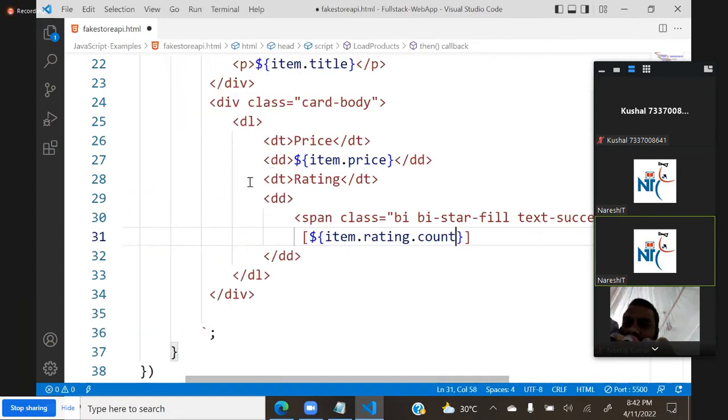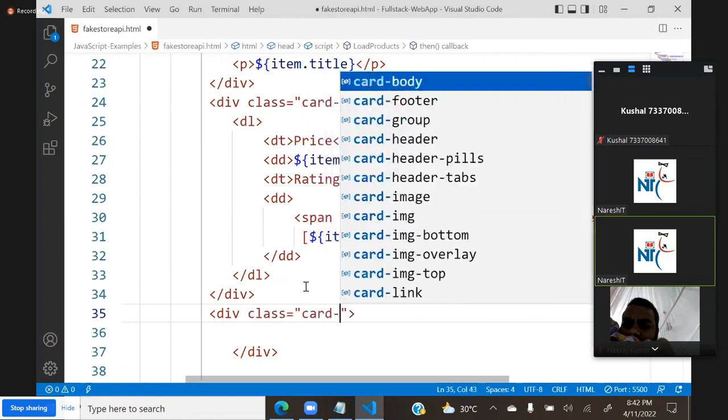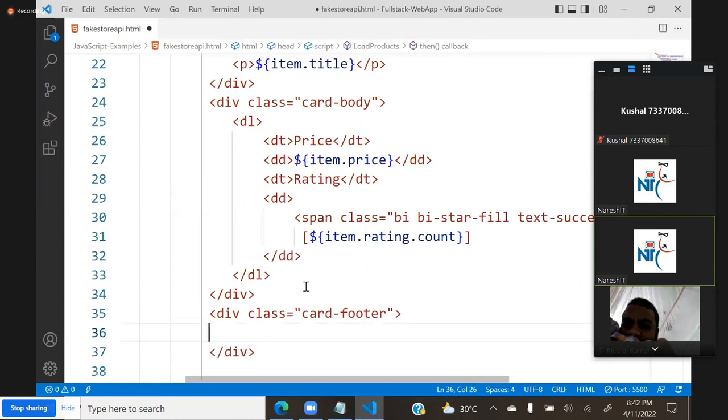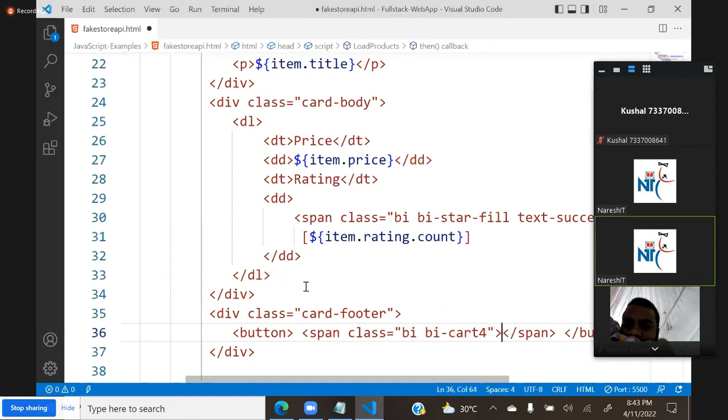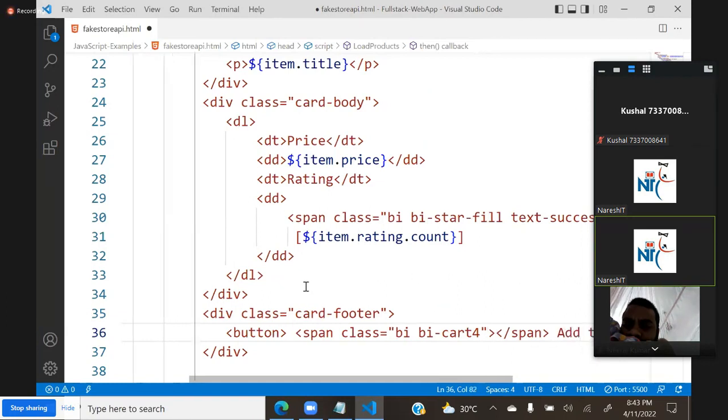Okay. Now card body is ready. Now card footer. So div and close the div. And here I am adding class as what? Card footer. And in the card footer, here we are defining a button. And in the button also I will put another span. So span, and this will be class BI and BI cart 4. Okay. And we will put add to cart. And here I am adding class: BTN and BTN danger and W100. Okay.